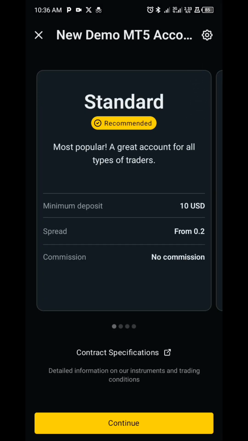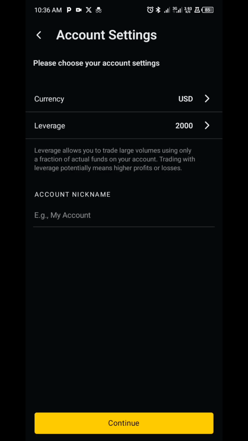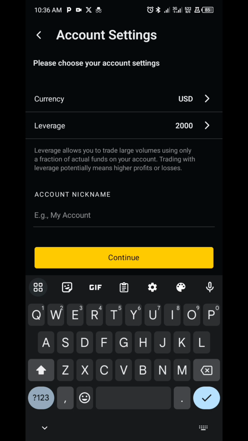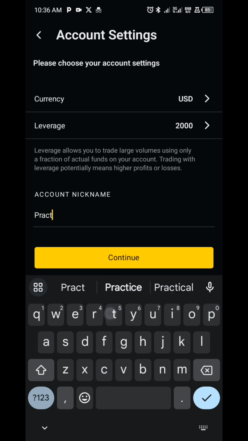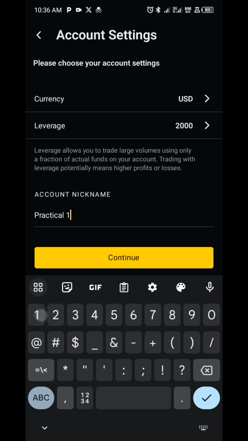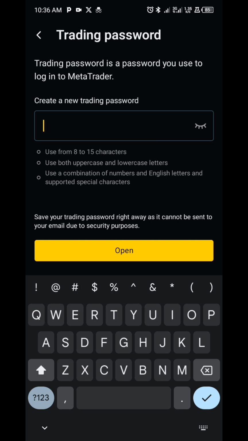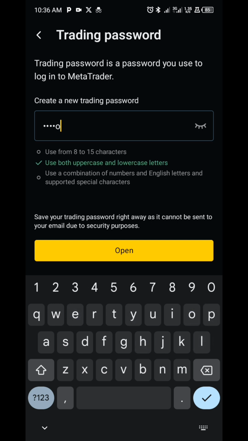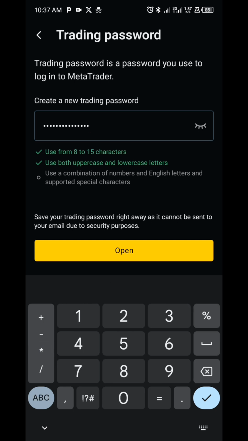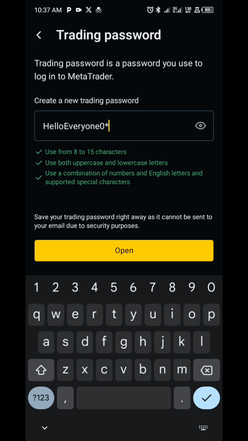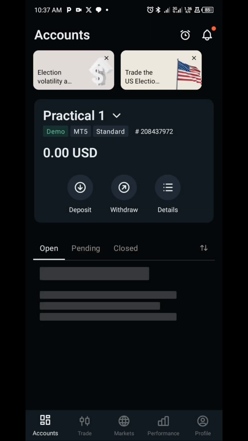Okay, after that you will see different accounts for selection. Click on standard account, leave everything to its setting and just put a nickname that you like your account to be called. After you do that, click on continue. Put a password, something that you can remember. Okay, your account has been created.